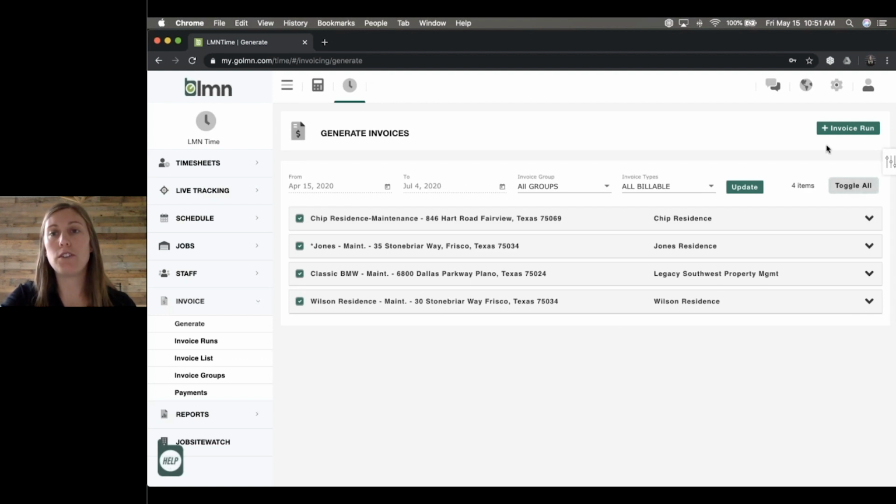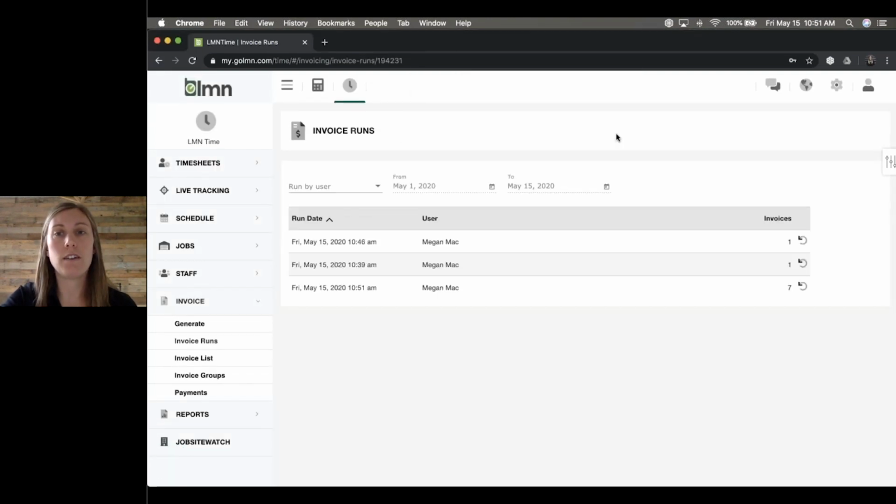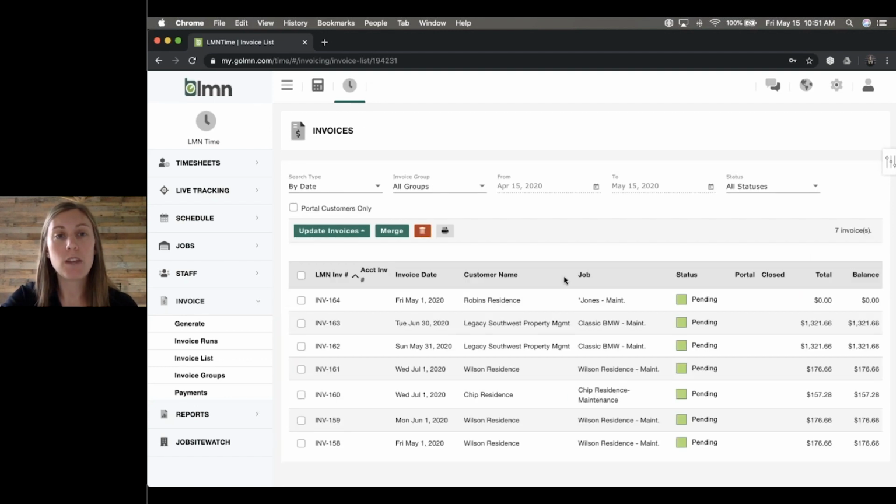And then what you'll want to do is click the Invoice Run button in the top right-hand corner. That's going to generate all of the invoices for all of the payments for the customers you've selected down below. So I'm going to go ahead and click on that. I'll click OK. And then that's just created an invoice run for me. So I can see that here, it's generated 7 invoices. So when I click on this invoice run, I can see all of those invoices for those payments that we were just taking a look at.